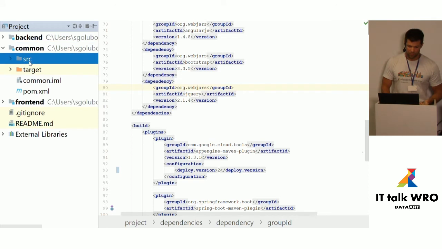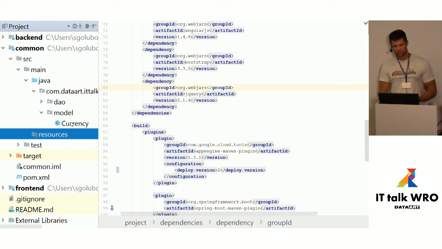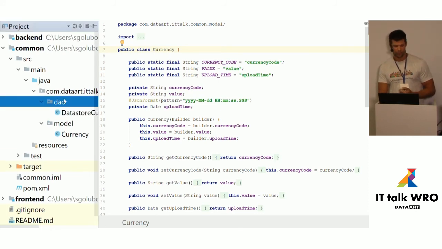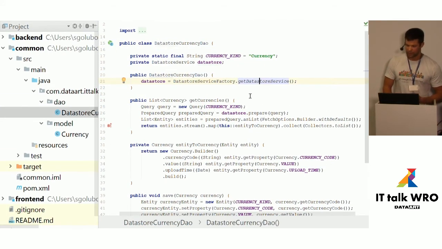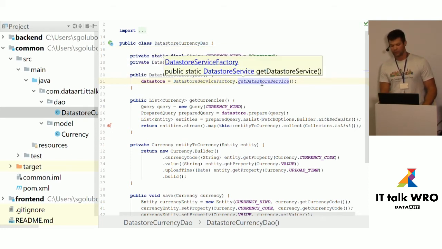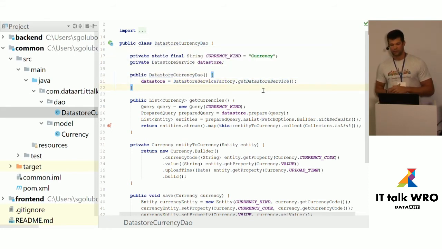Also, we have a common module that will be used from both applications. Here we have just some model, which is a currency with all those fields that I showed you on the UI, and some DAO, a data access object. As you see, working with Google Cloud API is very easy, because when you are getting an instance, for example, of this datastore service, you do not need to provide any authorization information. This service will be already authorized and you can use it freely without any problem.